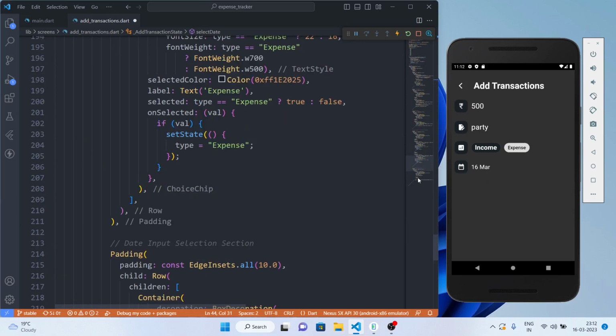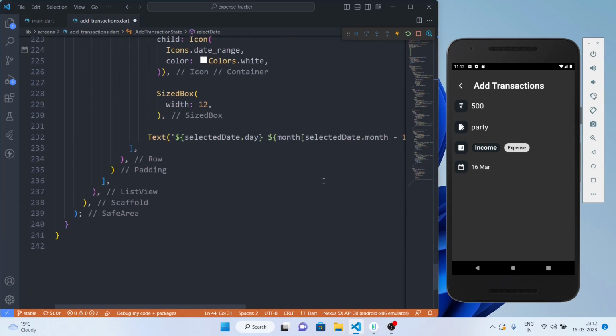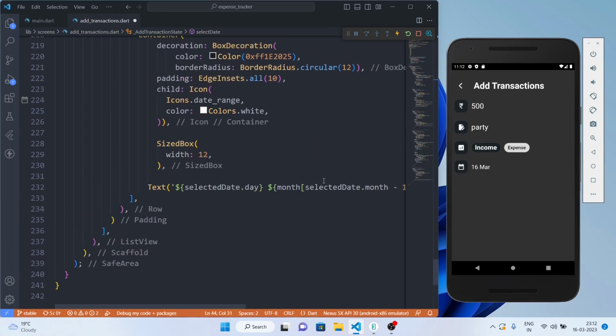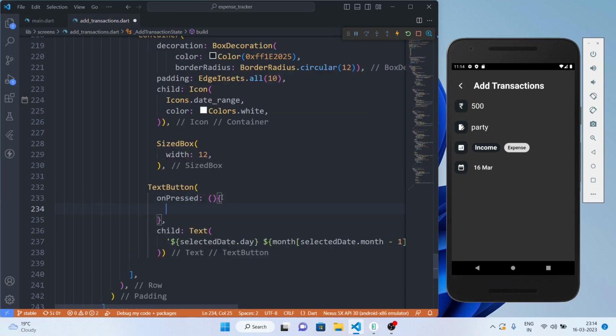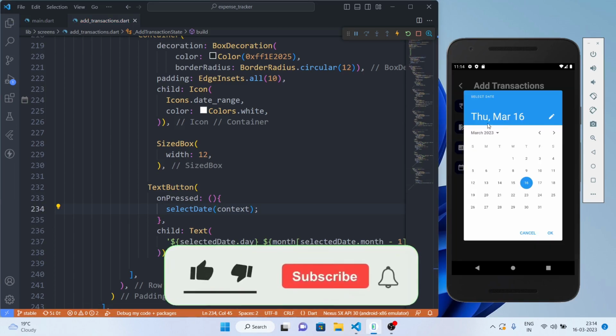Alright, so in order to call this function, we need some button, which we haven't created for now. So what I can do is replace either this icon with the button or this text with the button. If I replace this text, we have something called a text button. In this onPressed, I will say selectDate, and it will ask for the context, which will be the context only. Let me save it, and if I click on this, it opens the showDatePicker, and here I can select my date and press OK.